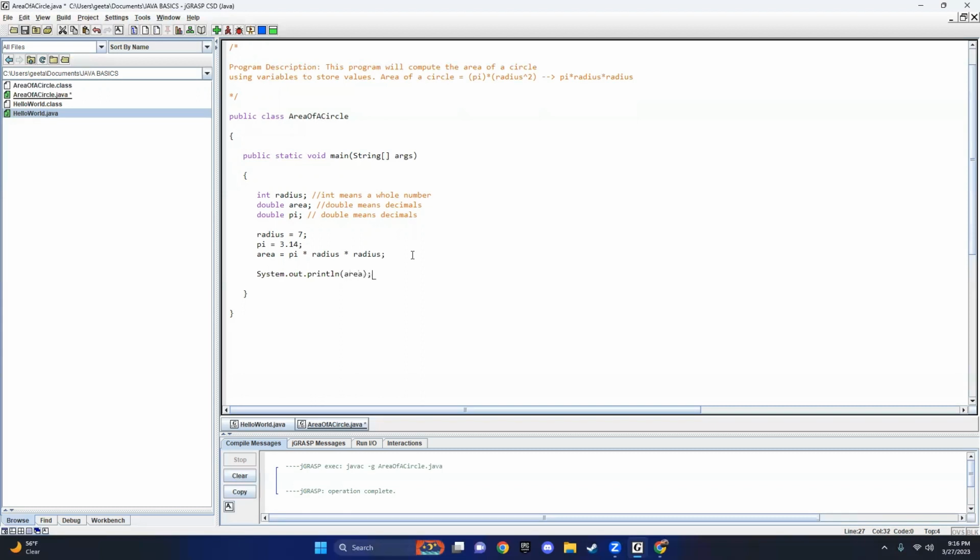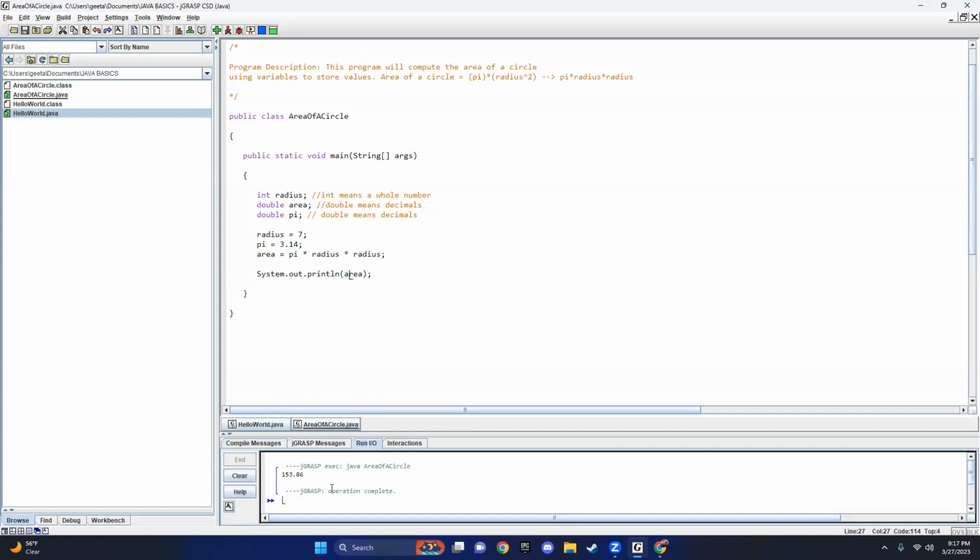Okay, so now I have written this statement, system.out.println area. The reason I haven't put any quotation marks around it is because I'm telling the program, hey, remember this double area I defined earlier? And remember the equation I gave you? I want you to print out the answer for me. Let me compile first. Compile it, and when I run it, it's gonna give me the answer.